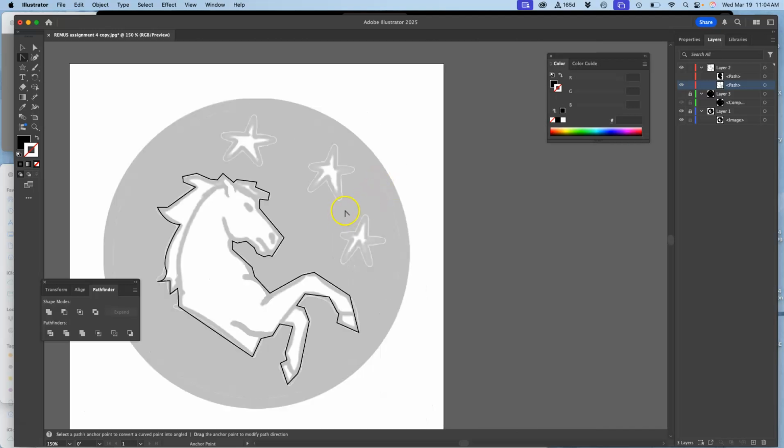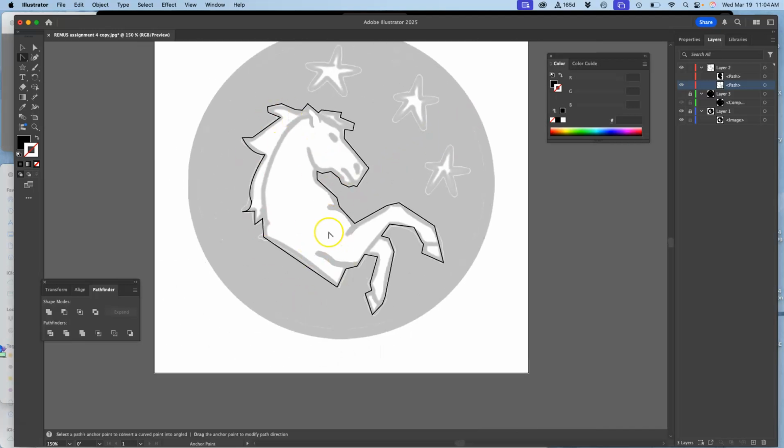So what I want to show you now is that, yes, you can use the pen tool, and you can do it all with straights like this. So I've traced the horse all with straights.